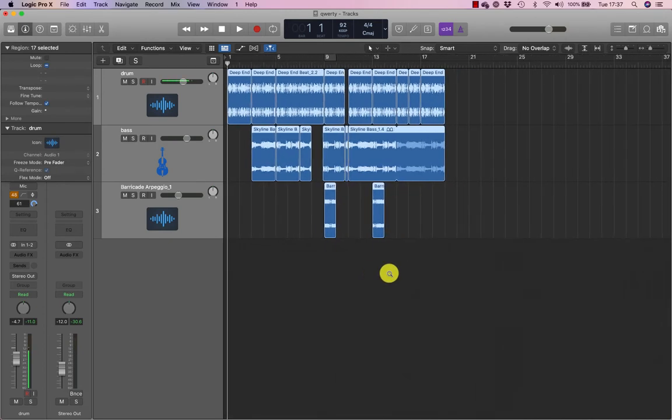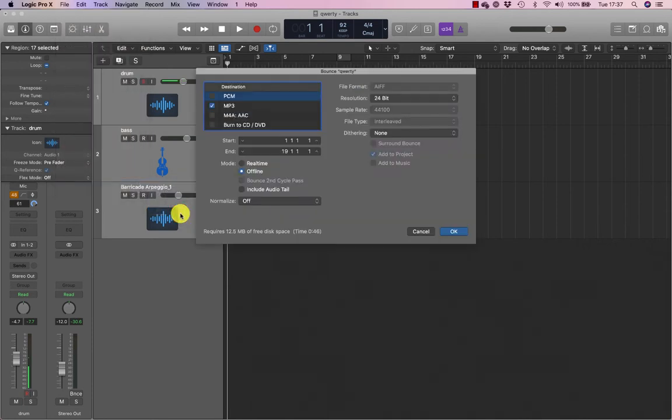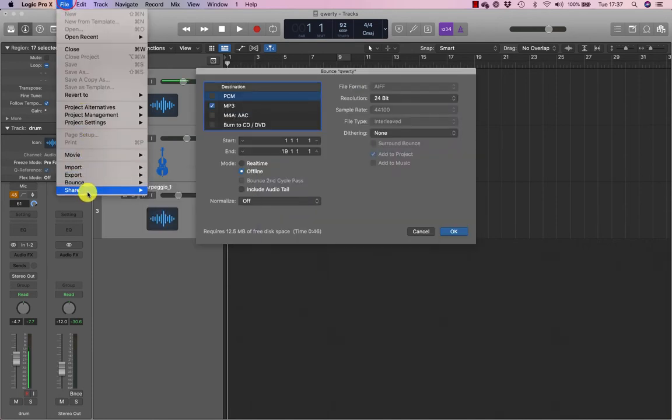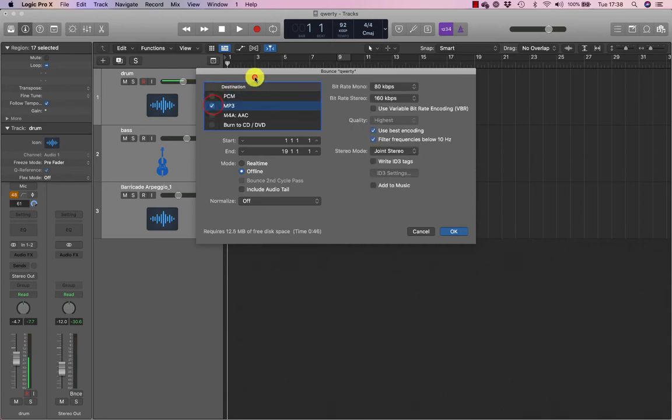And now in the main menu bar, I'm going to choose File, Bounce, and I'm going to choose Project or Section. There's a shortcut for that, which is Command B. And now I'm going to deselect, if it's not already selected. Yours will probably be selected, but mine's selected to MP3. So select MP3, just hit that checkbox.